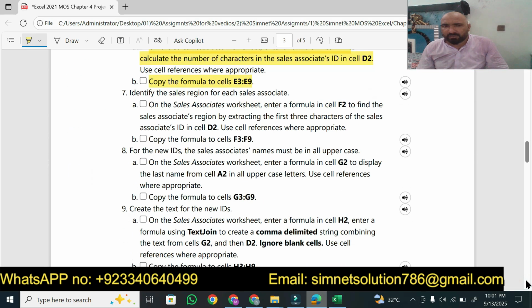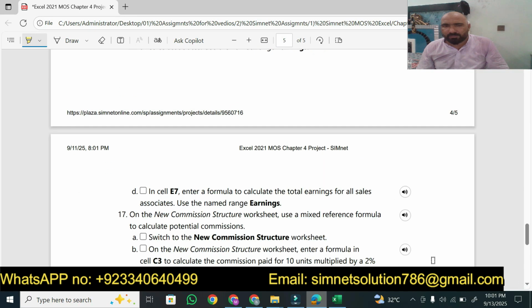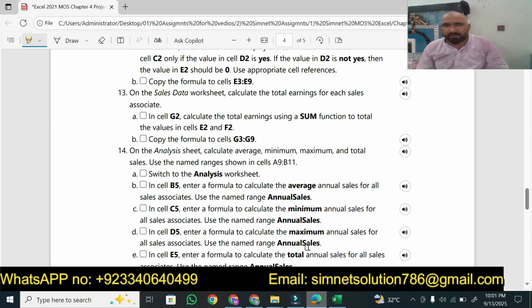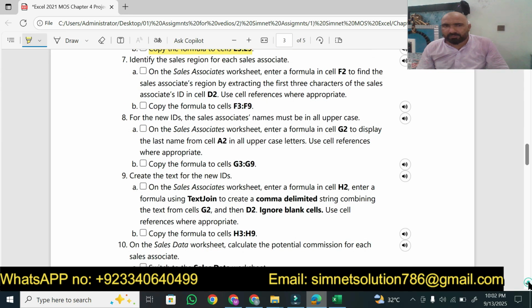Same way we will solve questions number 7, 8, 9. Let me show you how many questions we have in the graded part. So in the graded part we have 18 questions, and we are on question number 7. So let me solve question number 7.